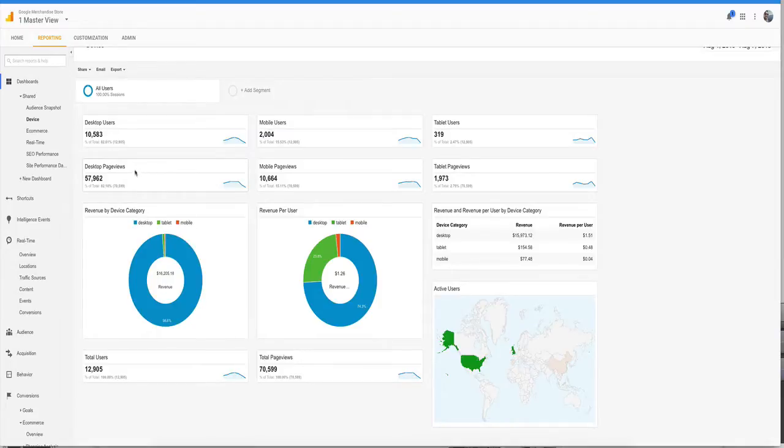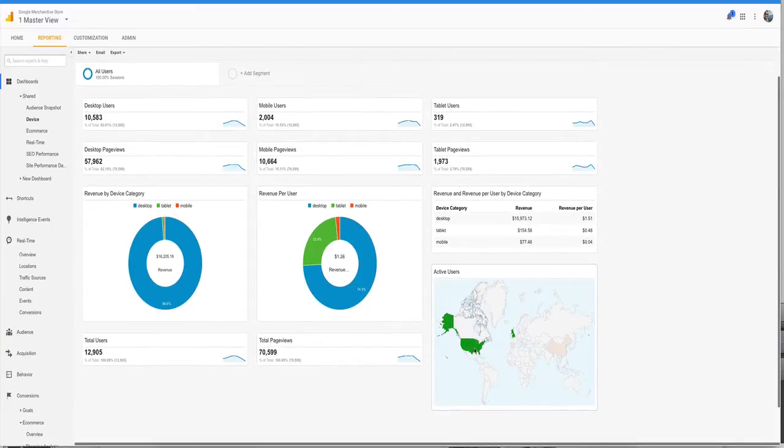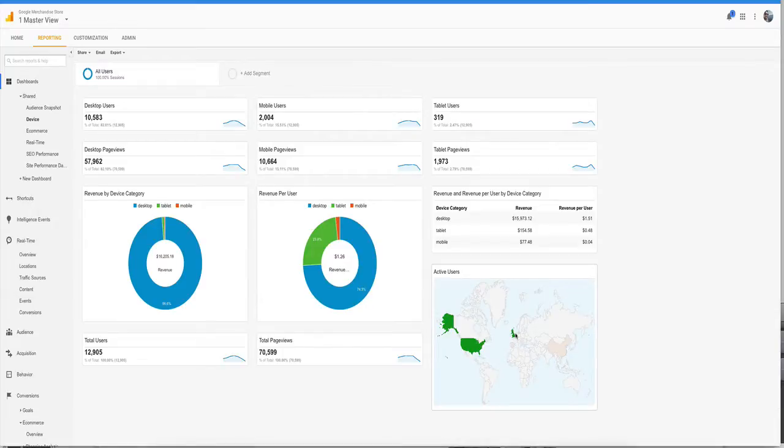Again, here I can see my desktop, mobile and tablet page views. For some reason, if I've got all these mobile page views, but I've only generated, what was it, $70 something, I know there's something I need to be working on there. Again, here you've got active users, so you can see all the users in different countries, which is really good. And again, just a breakdown of all the revenues and revenue per customer. So that's just a device one here.